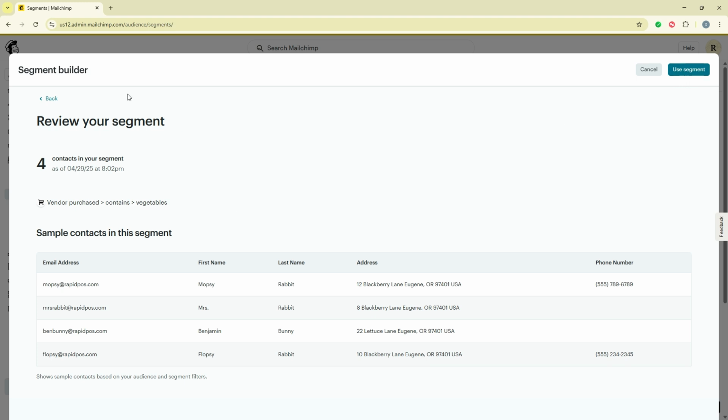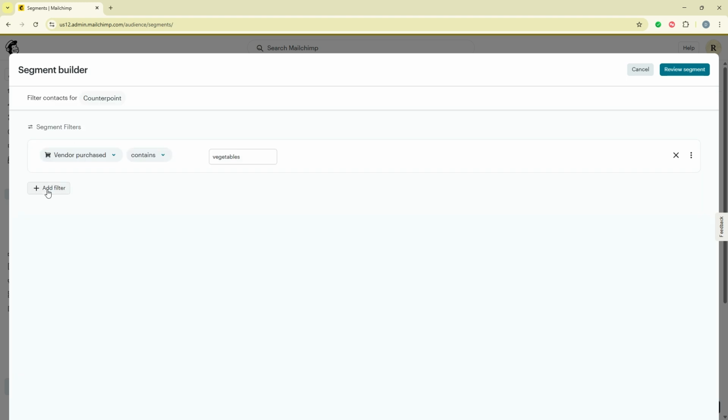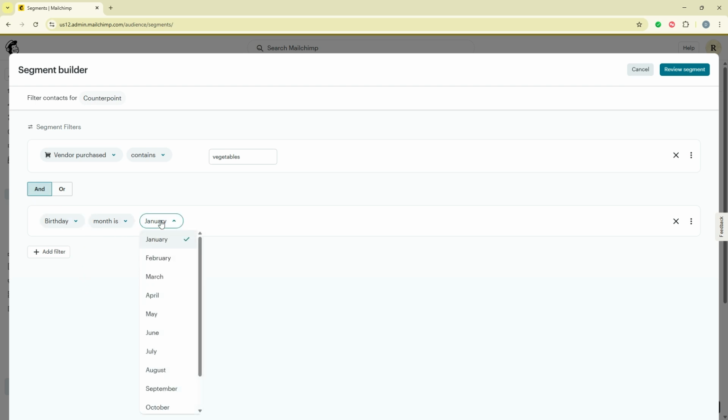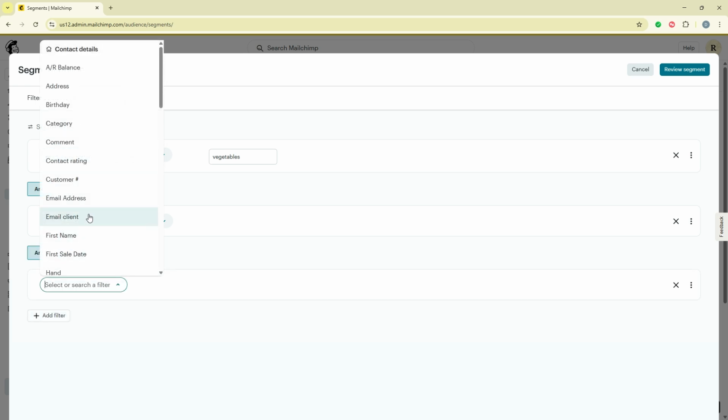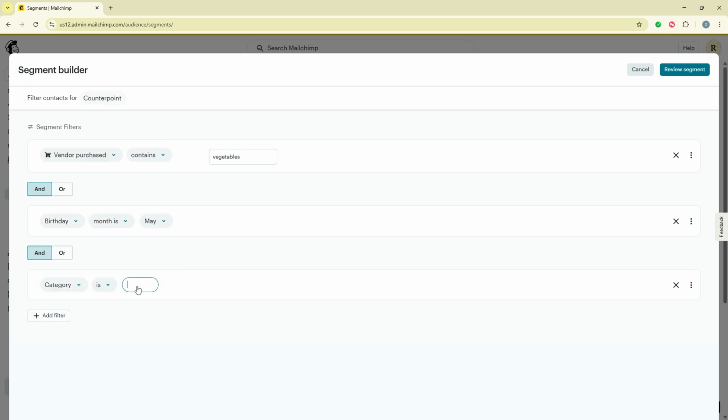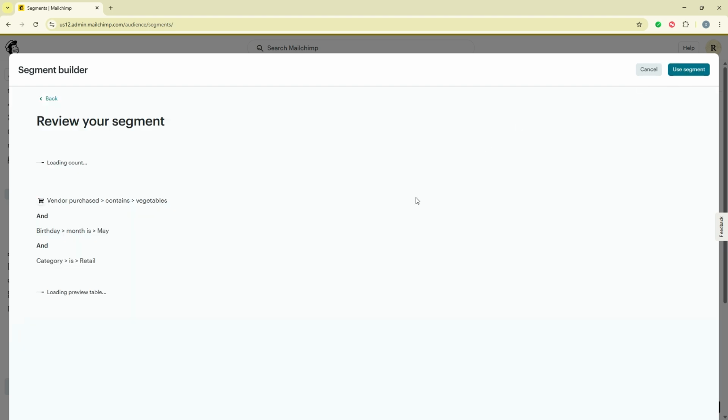Or if you want to add additional filters and parameters, you can click back, click Add Filter. Let's say you want to set it to, and birthday month is May. You can do that. Maybe you want to send it to anyone who has purchased vegetables, their birthday month is May, and they're in a certain customer category. So we could come down here, choose category, and we want them to be in the retail customer category. We want these set to and for both, and now we'll click Review Segment.